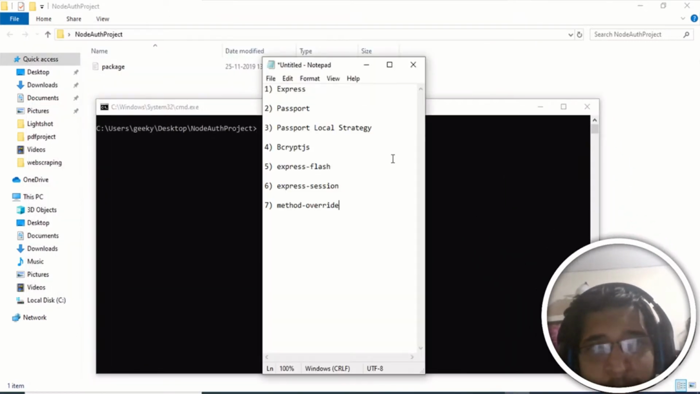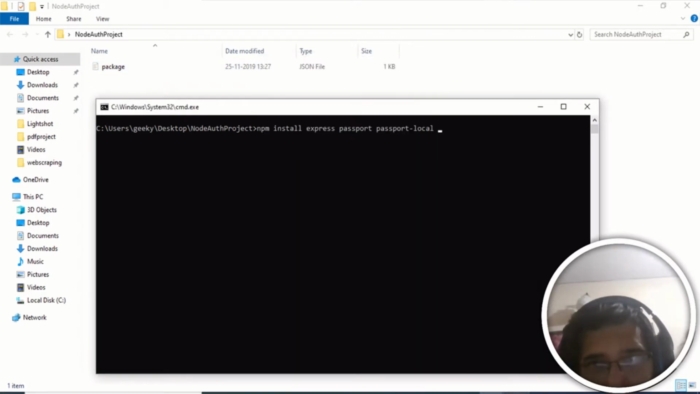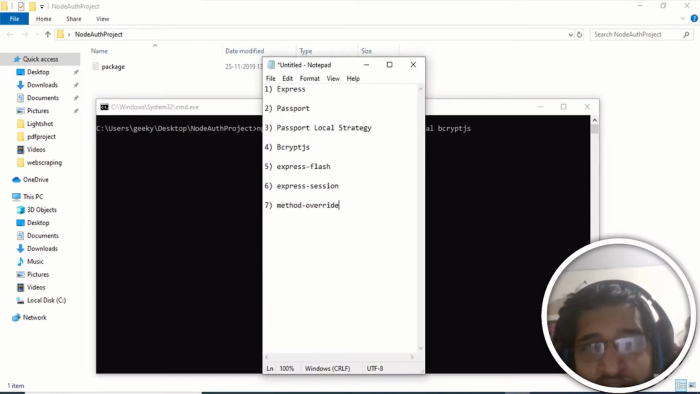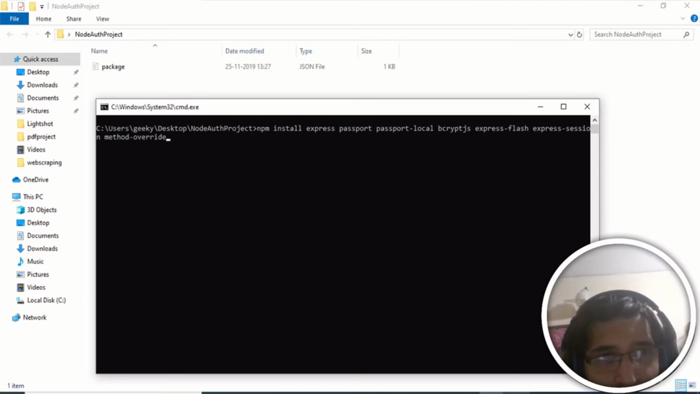Now we just need to install our dependencies, all these 7 dependencies at once. So we can just write npm install express passport and passport-local. This is a strategy that we will use in this tutorial. And the fourth is bcrypt, basically the dependency for bcrypt JS. This is a dependency in order to hash our passwords that we will be using in this tutorial. And the next one is, in order to display messages, we will be using express-flash, and we will also be using express-session. So just write this. And last but not least, we have the dependency which is method-override. So also install this and enter it.